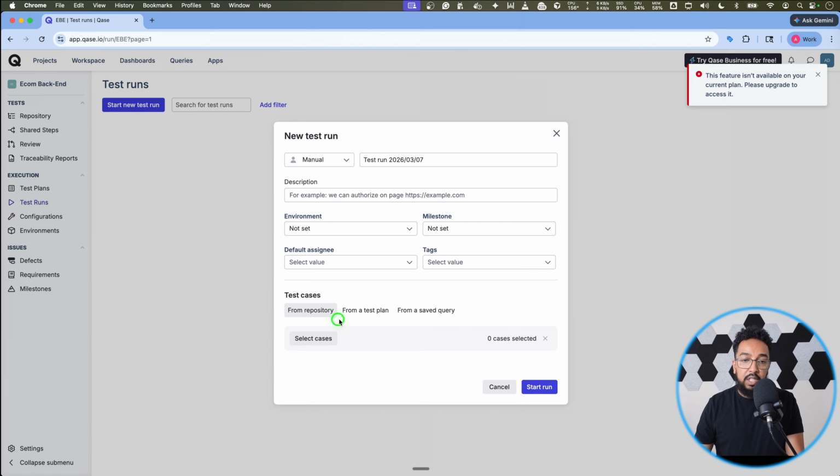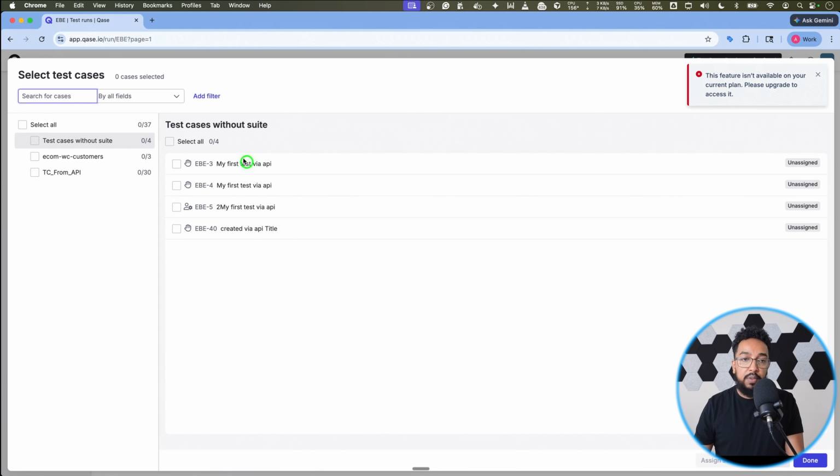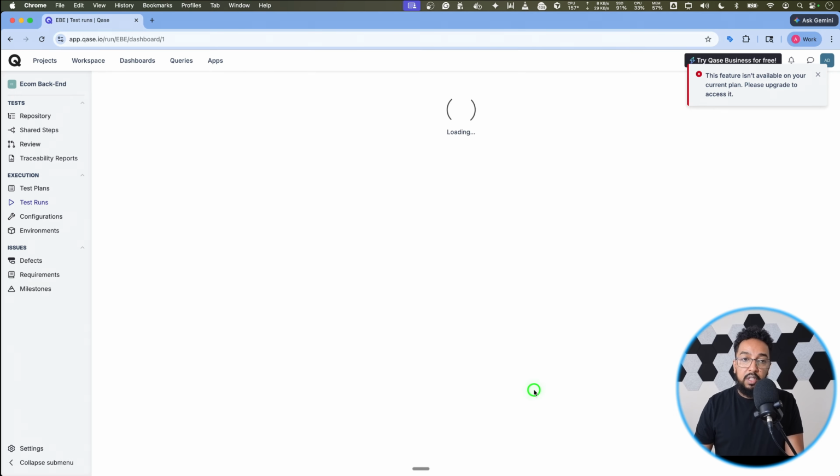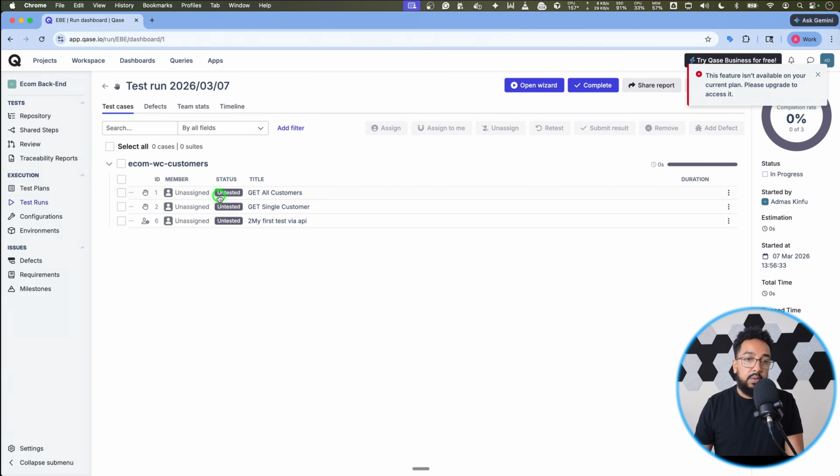And you can actually select test cases, whatever test cases you want. Let's say I want everything that is in WooCommerce customers. So right now I want to create test cases for the customers API. So I'm going to say done, test run. So now I have a test run here that's basically saying, these are the test cases on a test run.